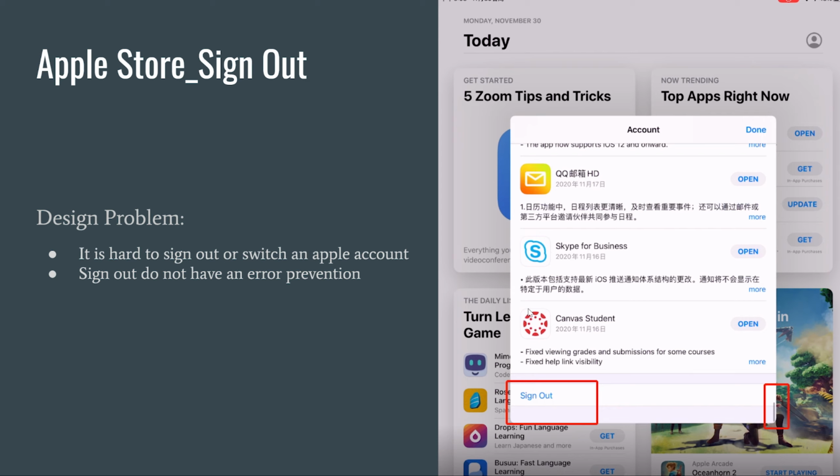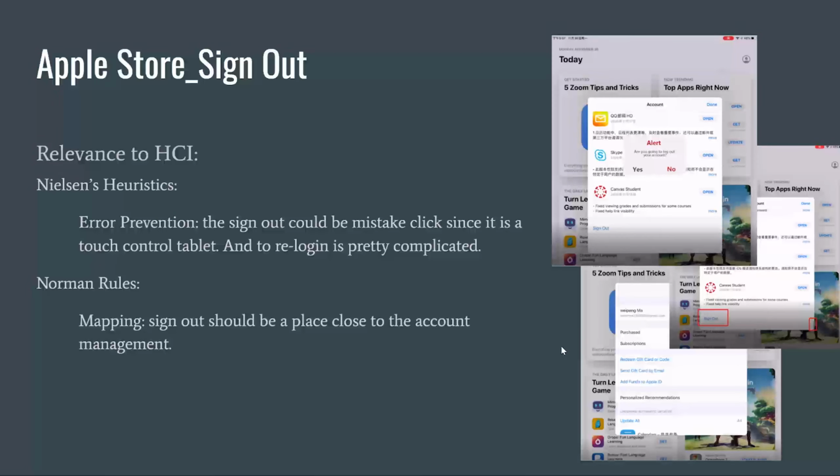And this is a very annoying position to put the sign out button, because I did not think that the sign out button could be under all these applications. Another problem is that if you tap on the sign out button, the Apple Store would directly sign out your account without a double check. And these are the two problems I encountered.